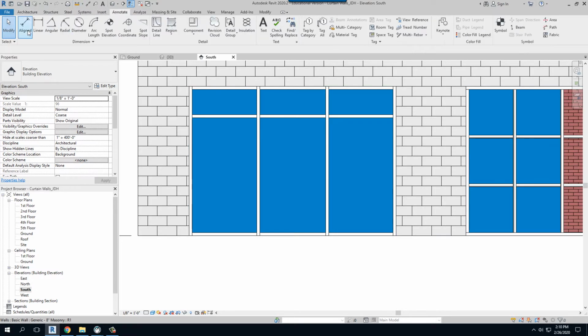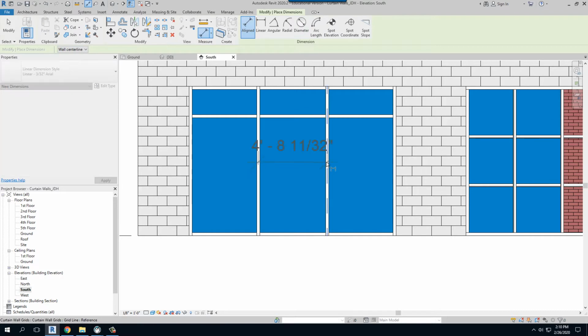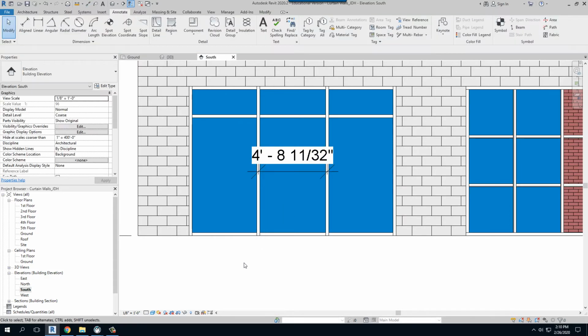annotate and I say give me an aligned dimension, I'll save my project. And see, I'm dimensioning from the grid to the grid. That's 4 feet 8 11/32 inches, and 4 feet 8 and 11/32. Well, that's a weird dimension, isn't it? Well, how might I remedy that?